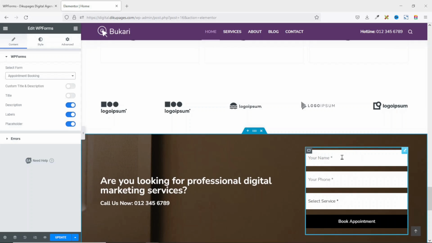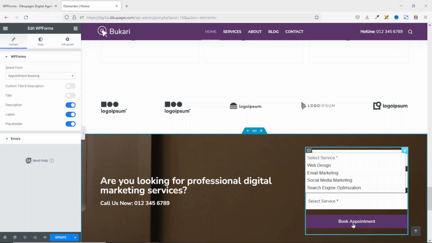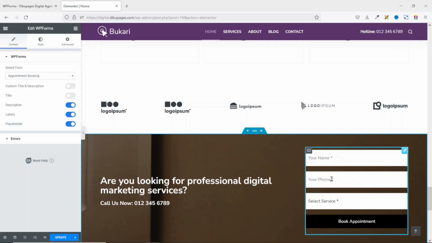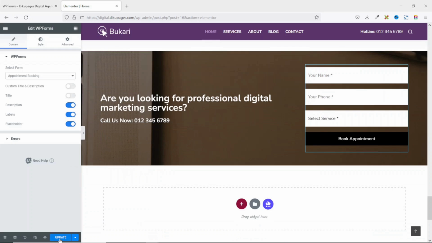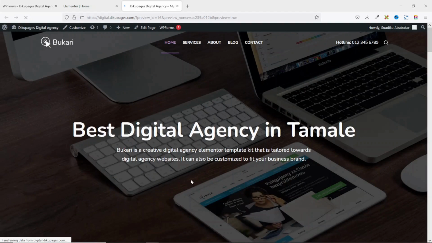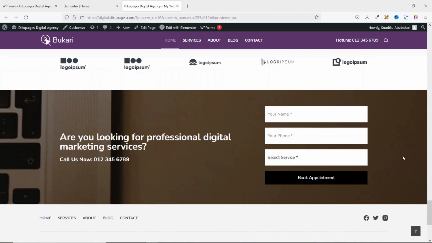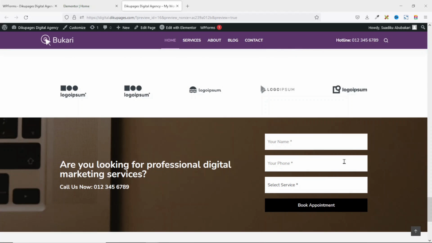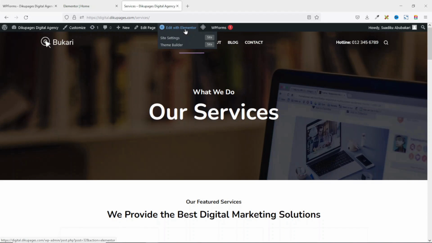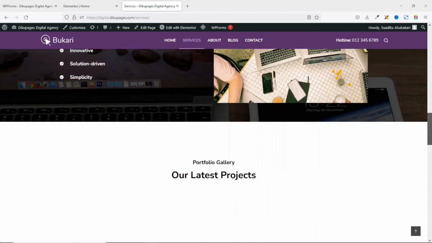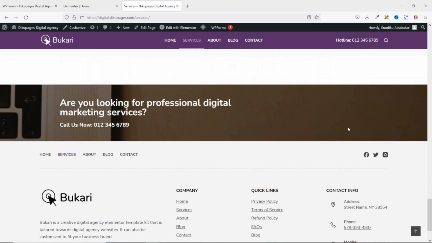So with this, users can enter in their name, phone, and choose a service, then go ahead and book an appointment so that we call them up. Perfect. So that is all what we want to do in here. We go ahead and update. We can preview the changes. Going down, we have our form right here. So similarly, you can go to the services page, then you go ahead and edit it with Elementor, and you repeat the same process in order to have your form right here.